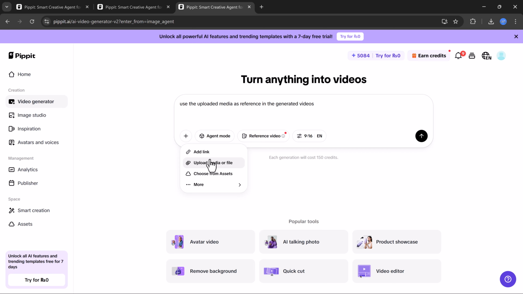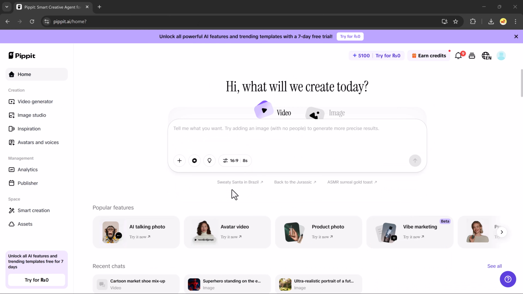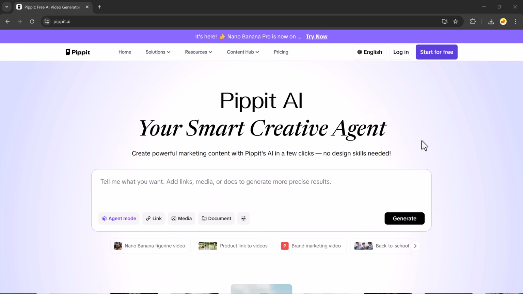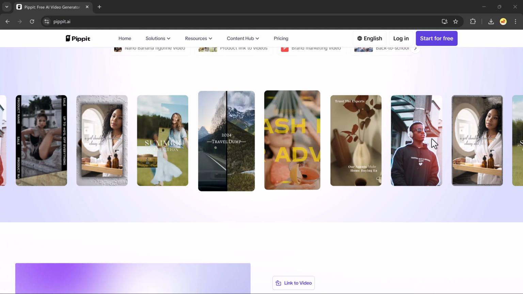Create videos with images. And here's the really cool part. You can convert your images into videos. Pippit.ai supports Google Veo 3 and Sora 2, making it an all-in-one solution for creators. Whether you're a content creator, marketer, or just someone who loves making visuals, Pippit.ai with NanoBanana Pro is a must-try.